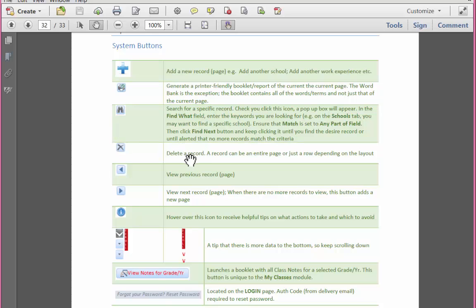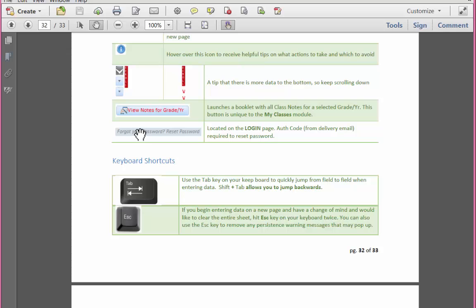Of course, the X means to delete, and these are the navigation, whether you want to browse, view the record before or view the record after. This is the information icon. You could hover over it and it'll give you some helpful tips. Whenever you see these red scroll icons, it's letting you know there's something to the bottom. The view notes for grade is in the My Classes section. When clicked, you get to select a grade and it's going to show you all of the notes for that grade. The forgot your password, reset password is on the login page.